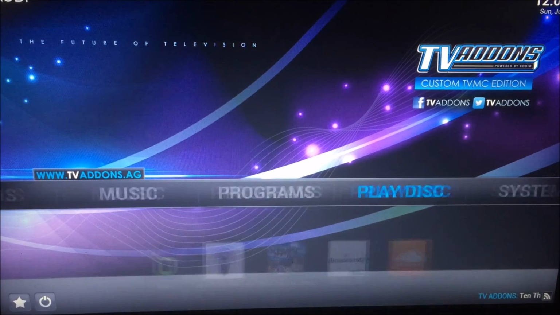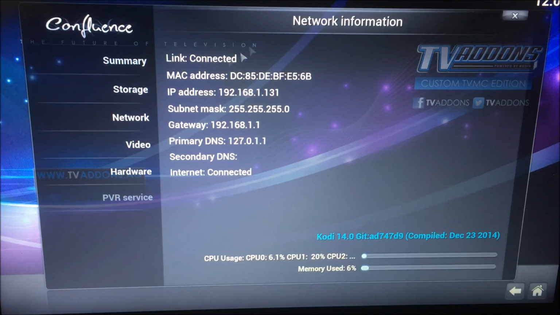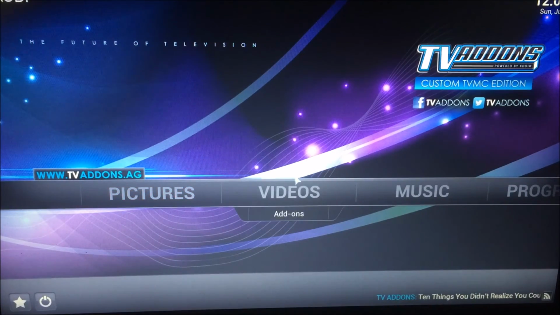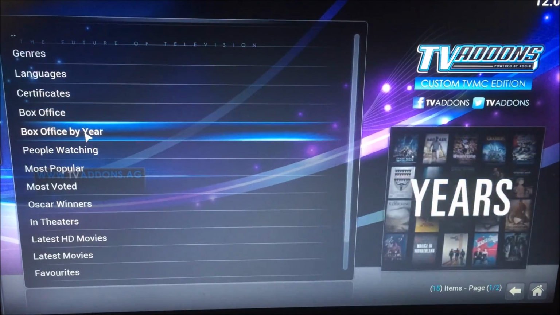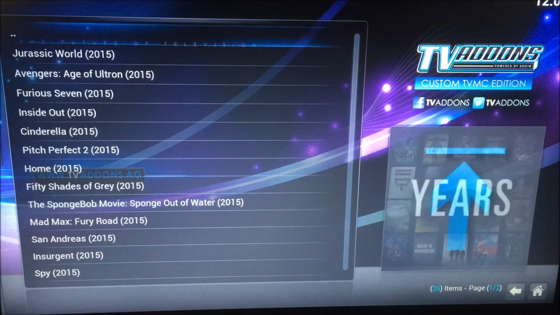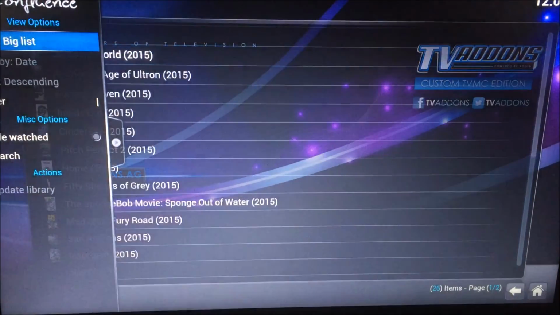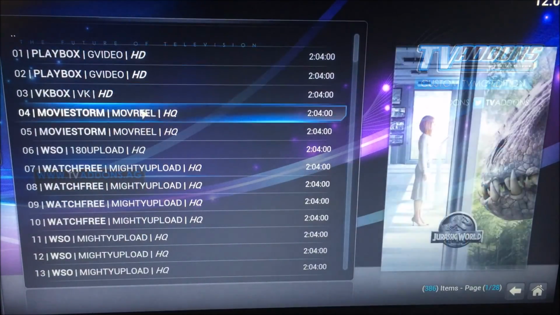And then now when we go to the system info, and you go to network, look, I'm connected. And then now watch, you go to videos, you go to Genesis that has all the movies. And then look, it brings up all the movies. Before it didn't do that. See, now you have all the movies. You can click them and they'll show up. See, now you have all these.